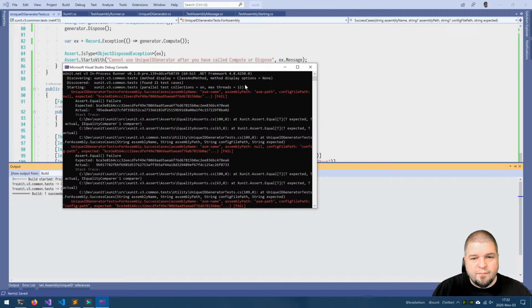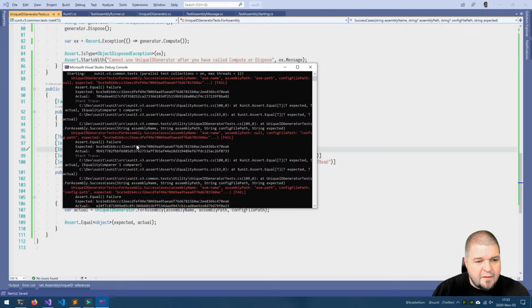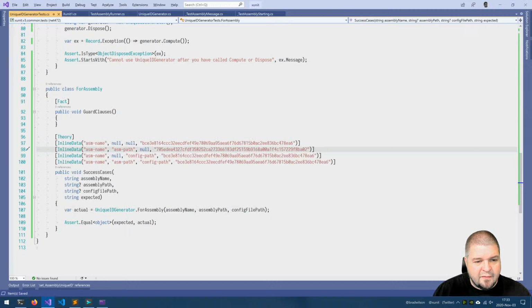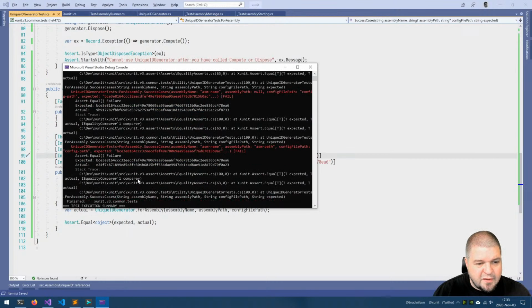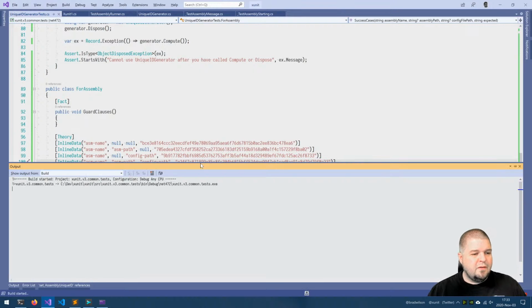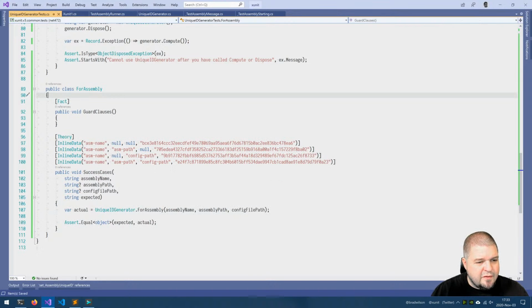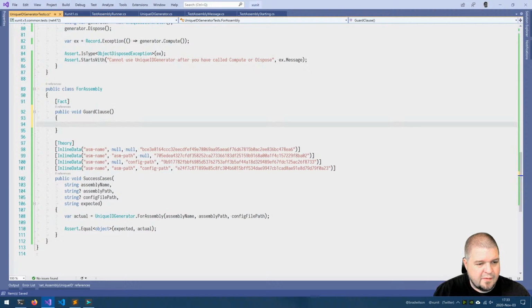All right, so this is asm path with a null. This is null with a config path. And then this is going to be our last one. So now when we run these, they should all pass. Okay. We have a couple of guard clauses here, right? Well, actually one guard clause, which is the assembly name can't be null. So let's go ahead and take care of that.